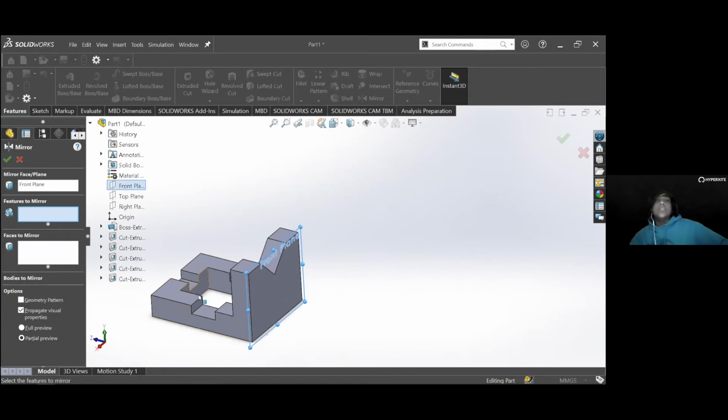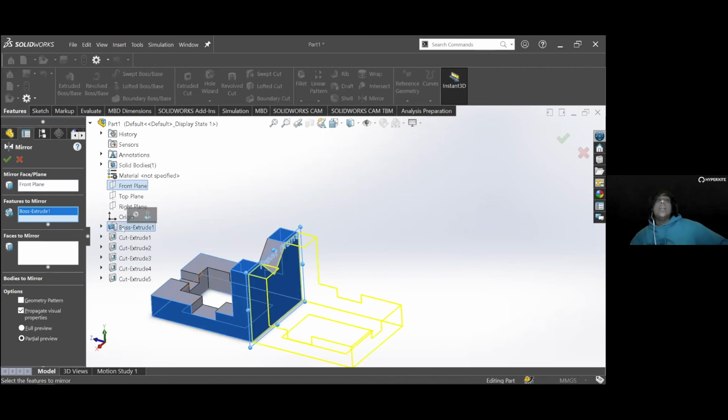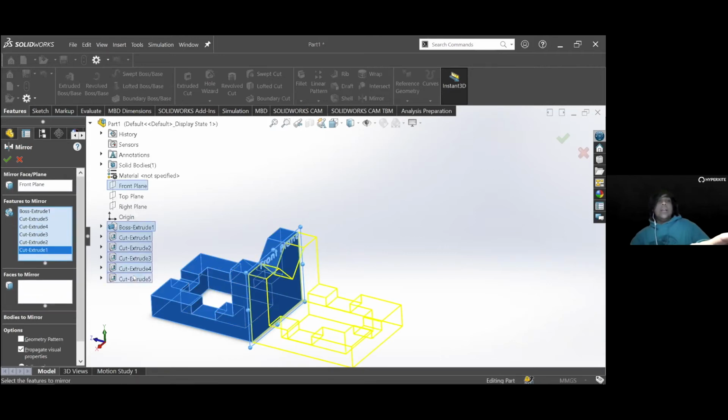And then features to mirror. So what features that I made here do I want to mirror? So if I just press boss extrude 1, boss extrude 1 was the box we made, and then all of the subsequent cuts, right? So I'm just going to press shift, and I'm going to select all of them.